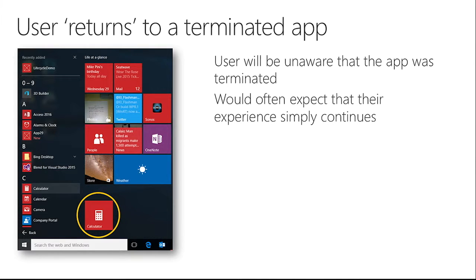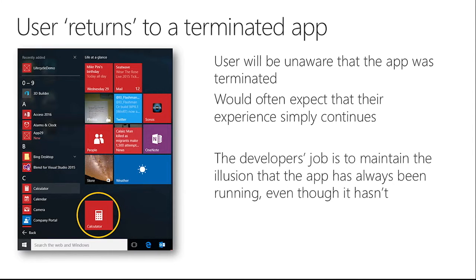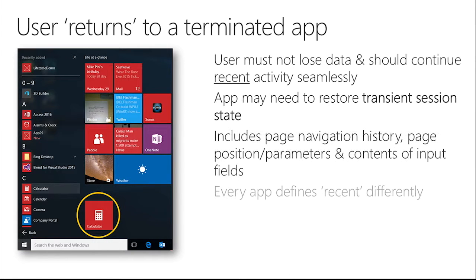So they might expect that their experience simply continues where they left off. This is where your job, Mr. Developer, is to help maintain that illusion and put them back just where they were. Unfortunately, the system can't do everything because this is scenario dependent, so you have to write some code to do this. The idea is that the user mustn't lose data and should continue recent activity, underlined recent, because if it was so long ago they can't remember what they were doing, it's best to return them to the launch page.